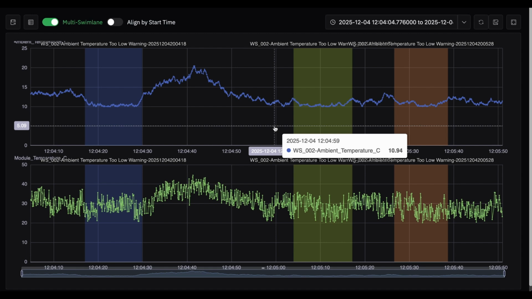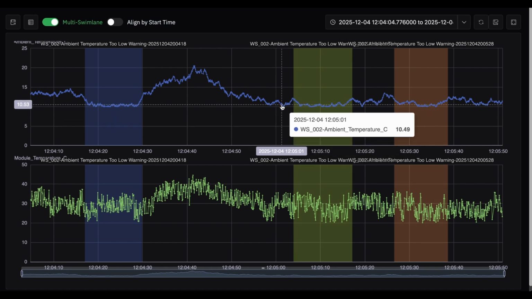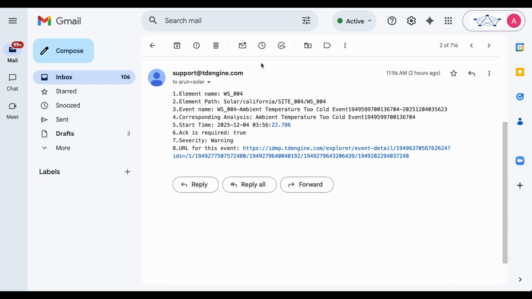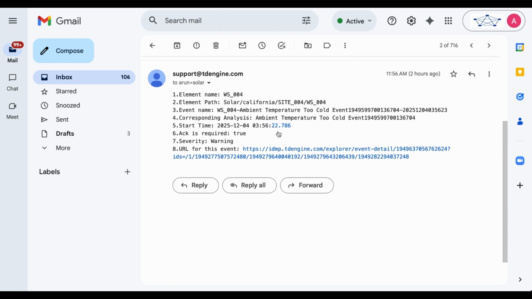Now, what if you're away from the system? How would I ever get an alert? Don't worry, that's really simple. This is what an alert looks like. It sends you a specific insight of which element, the path, the corresponding event, and a URL, so you can hop right back in to inform someone or create more analyses or events.